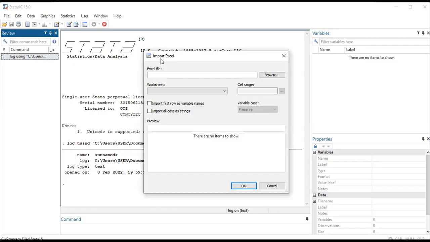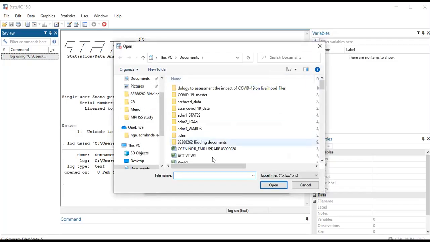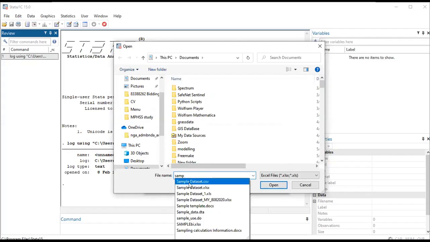So there's going to be an import Excel dialog box that will pop up. The next thing we need to do is click on Browse for us to locate where our file is saved so that we can import it into this data environment. What I have is sample datasets. This one is in spreadsheet. Then I select.